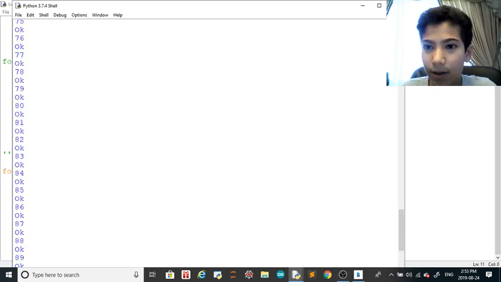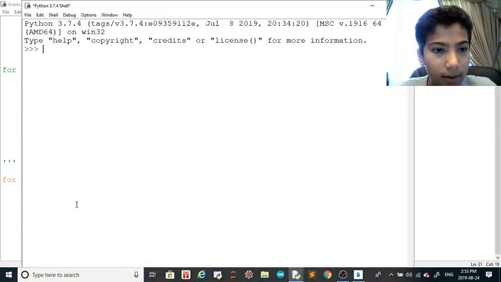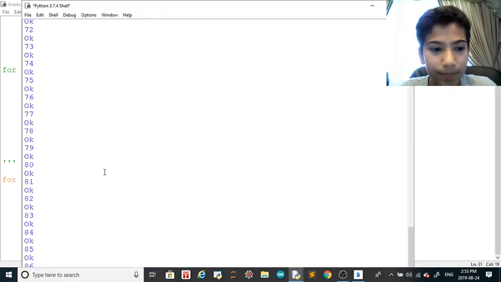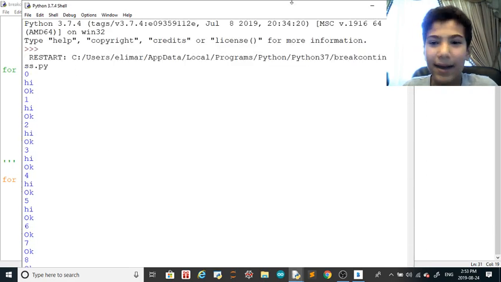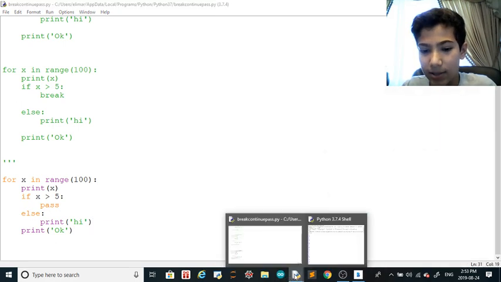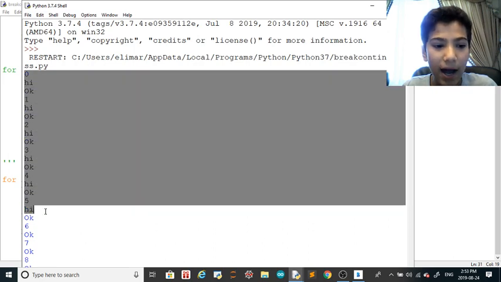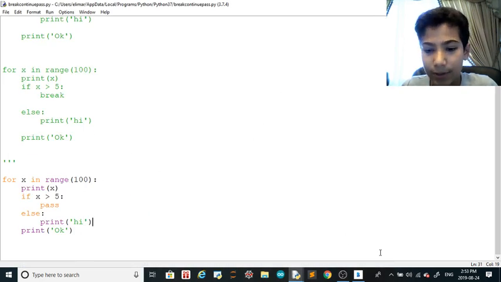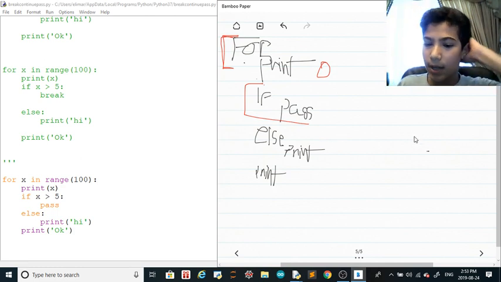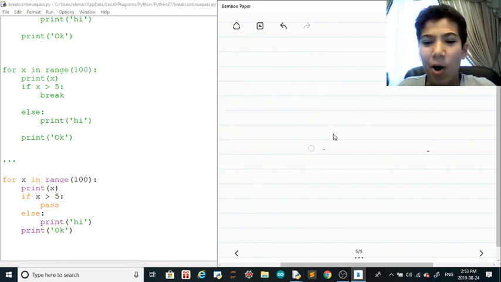There you go. And why is it not printing high OK? Let's see. Oh, okay. So now we go back and it's like if x is greater than 5, which it's not, and then it prints high when it's not. So that's basically what it is. So here it's 0 up until 5, it prints high, and then the others don't print. So hopefully you guys understood.